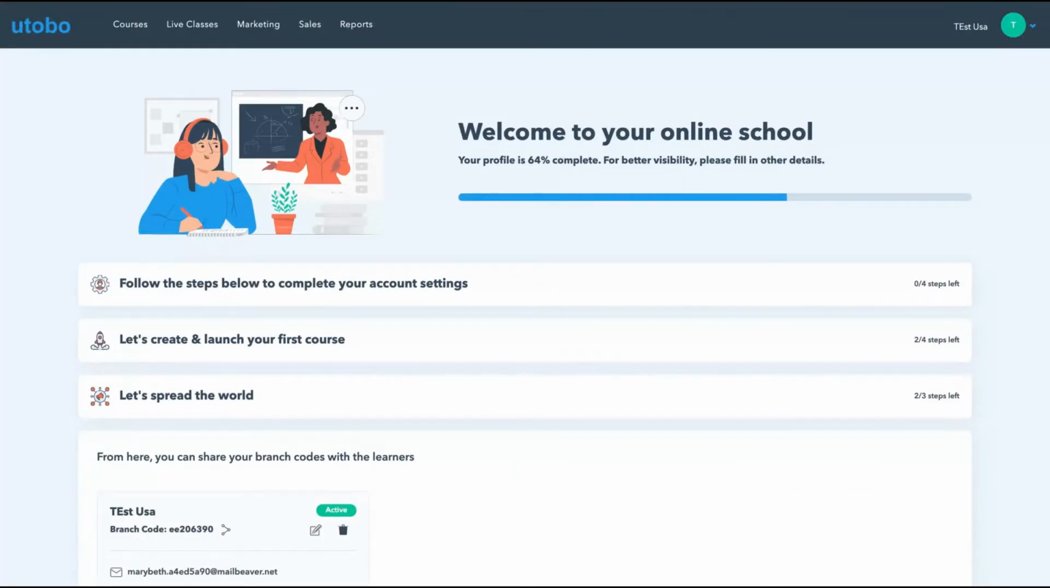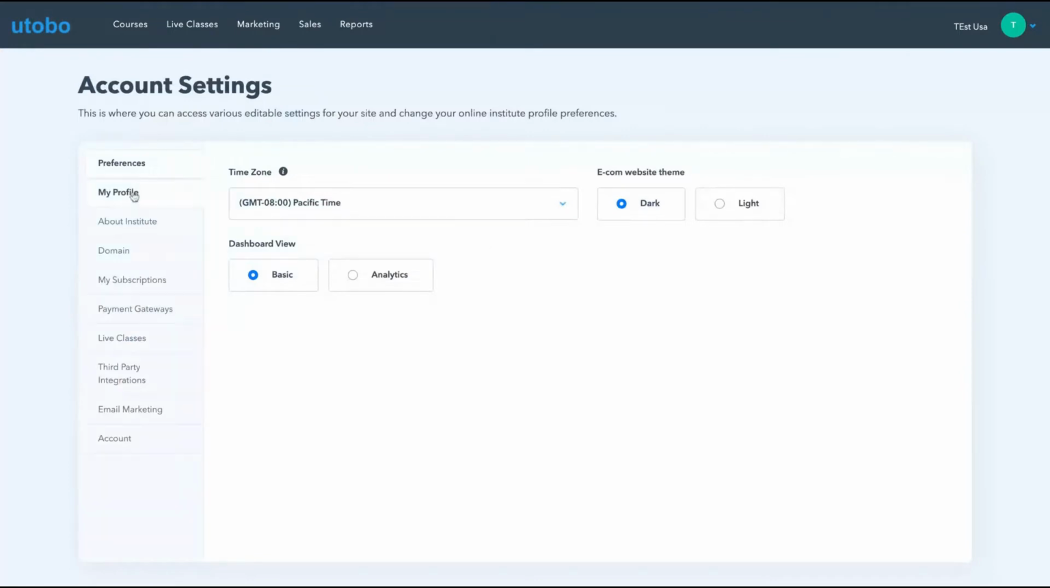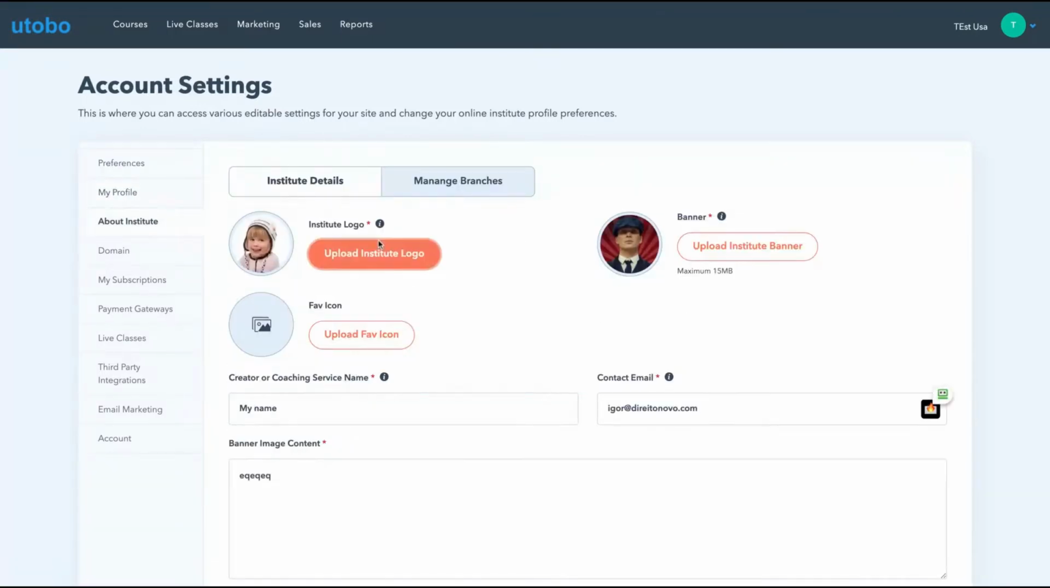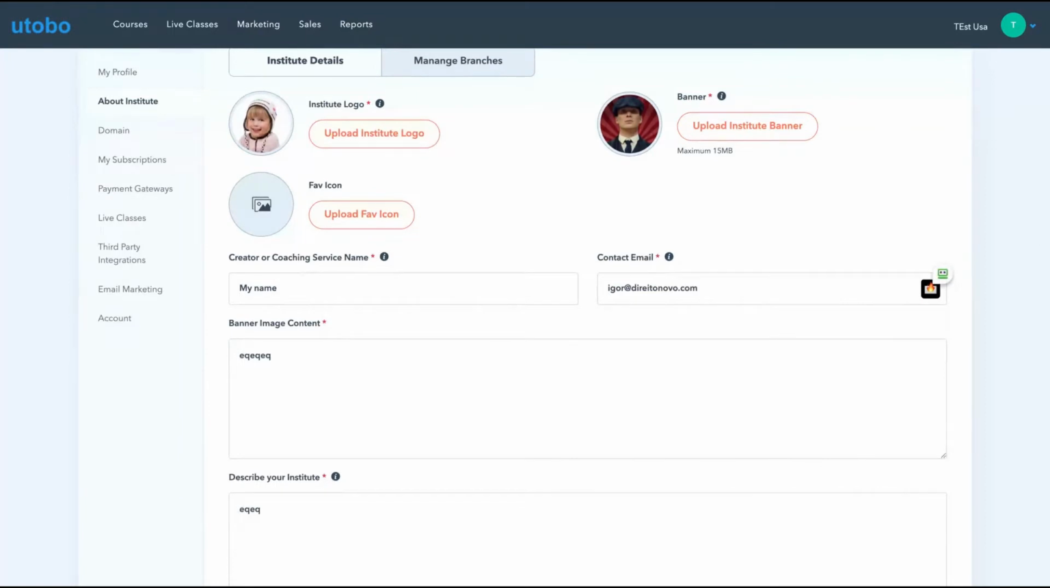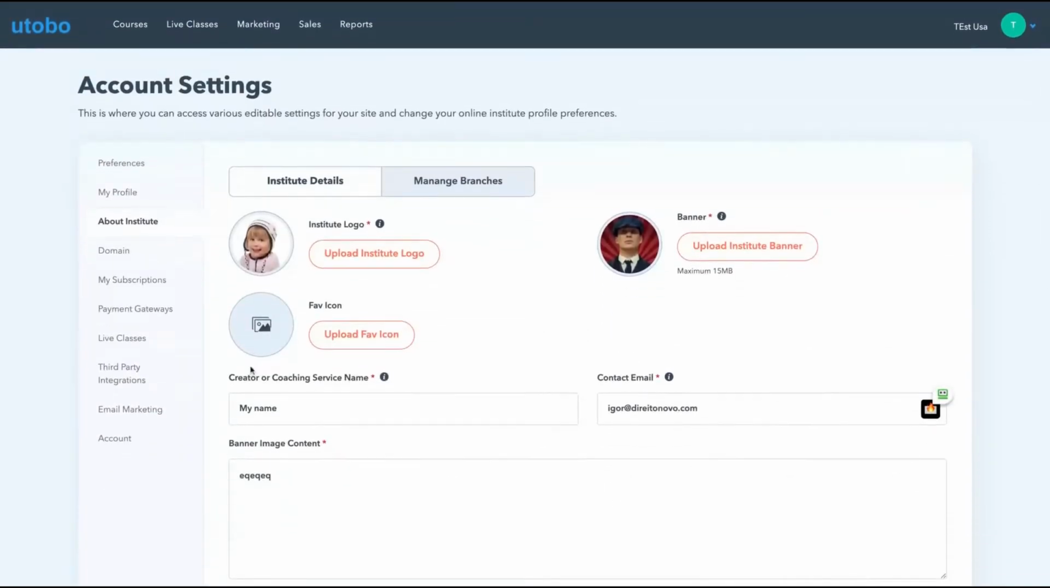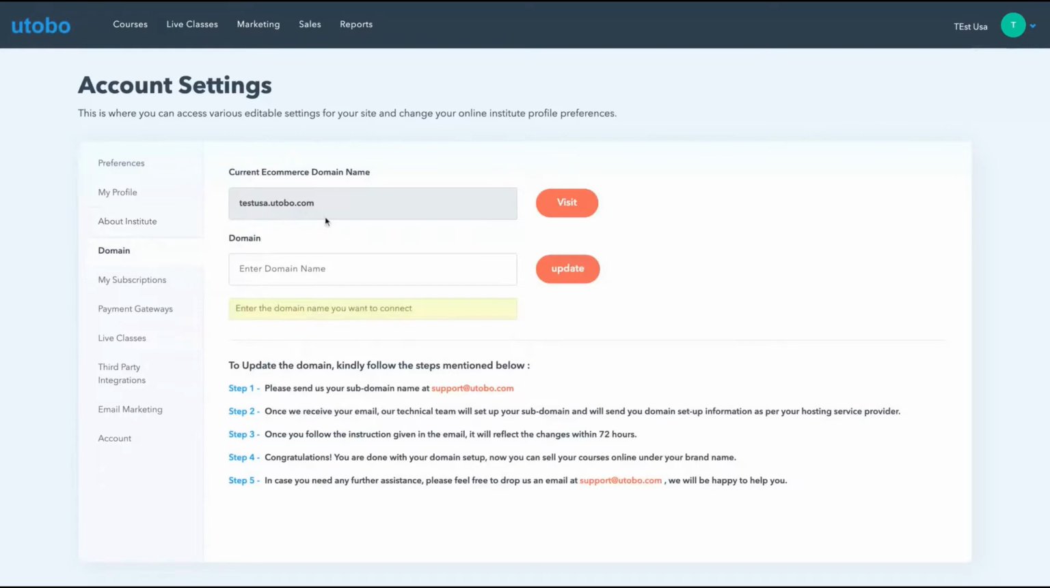I'm here on my dashboard, and let's start on settings. You can see here that you can change the time zone, dashboard view, and your website theme, dark or light. Here is where you can change your profile information and your institute details. So you can change your logo, banner, icon, change the online school name, and also add all the relevant information for your institute. You can, of course, add your custom domain.